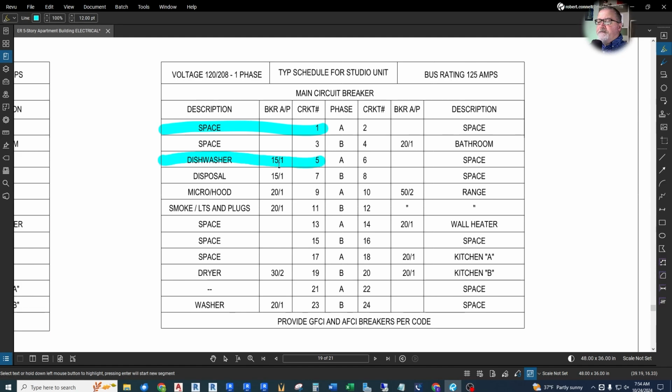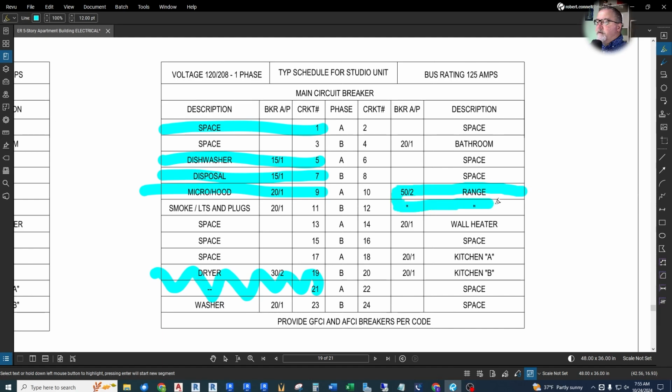So the dishwasher, 15 amp single pole breaker on circuit 5. The disposal, 15 on circuit 7. The microwave and hood, we want a 20 amp breaker. And the smoke detector, lights and plugs, we put those on a 20 amp breaker. The dryer, right here, this takes up 2 poles. So circuits 19 and 21 are a 30 amp 2-pole dryer outlet. The washer is just a 20. And then over here, let's go over to the range. The range, 50 amp 2-pole.